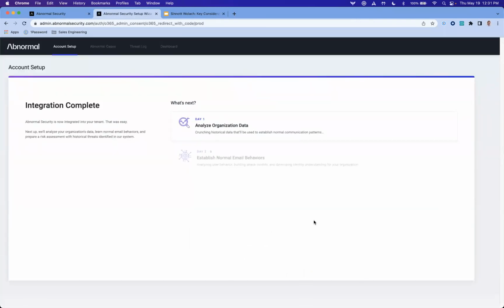There's nothing else that needs to be done. There's no additional configuration, no rules to create, no changes to MX records. This is a very simple process to start.